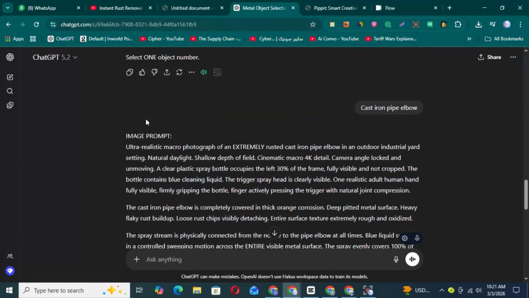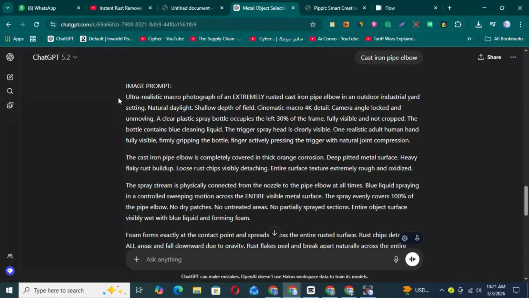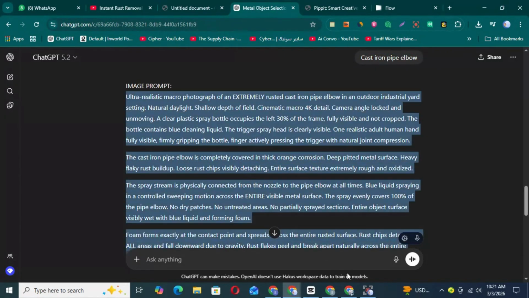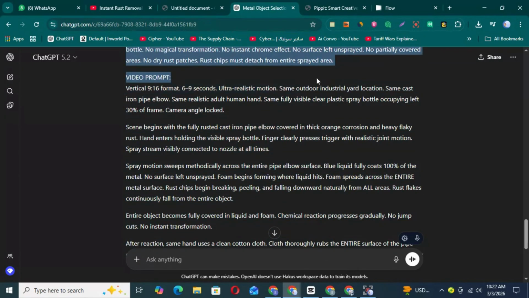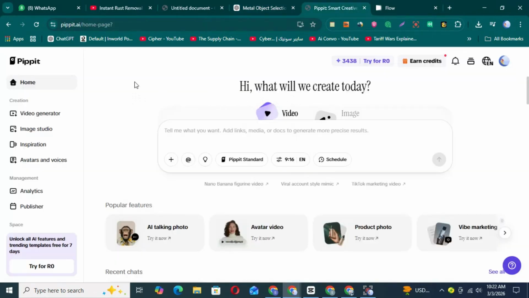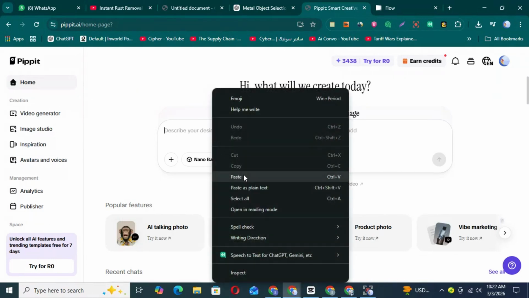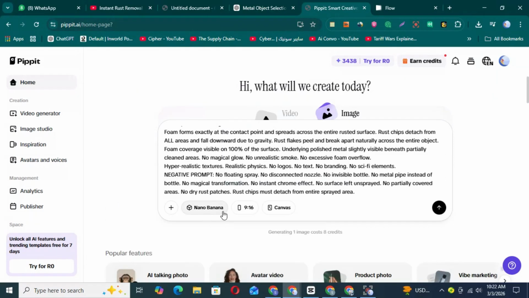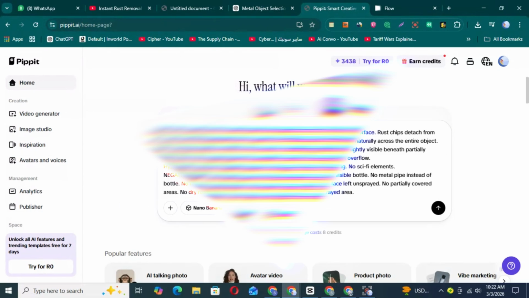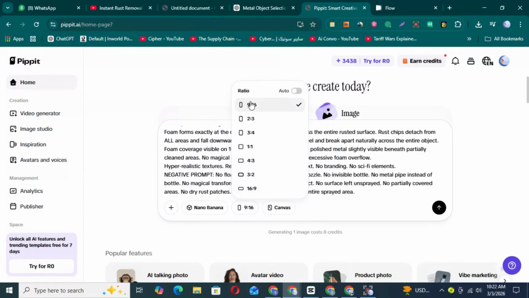Now the first step is creating the image. To do that, go to the website linked in the description below and open Pipit.ai. Once you're inside the dashboard, click on the image generation option. You'll see a prompt box where you need to paste the image prompt that ChatGPT generated for you. After pasting it, go to the model section and select your preferred model for realistic output.